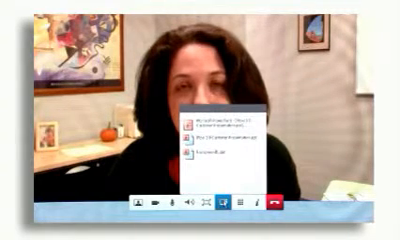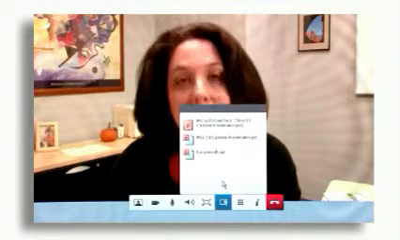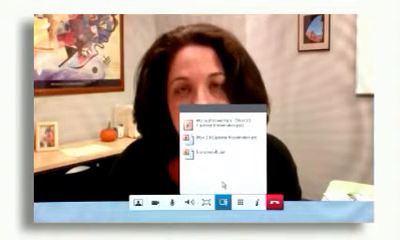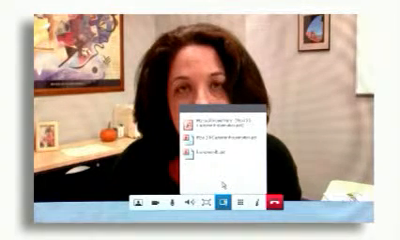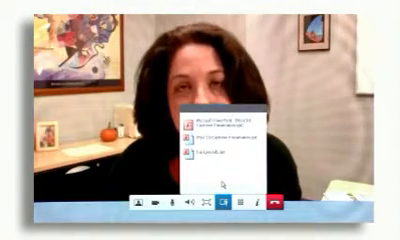I can also share content by hitting this button here, and it'll pull up any of the open applications that I have, and I can select them. So there's two ways to do it. You can go into PowerPoint and it'll automatically ask when you go into presentation mode, or you can select any of the applications that are open at the moment to show them.